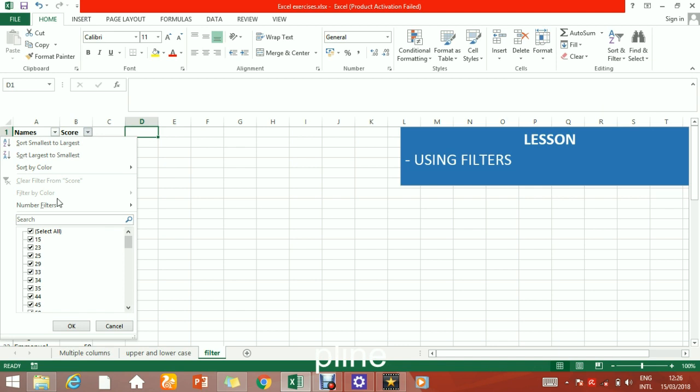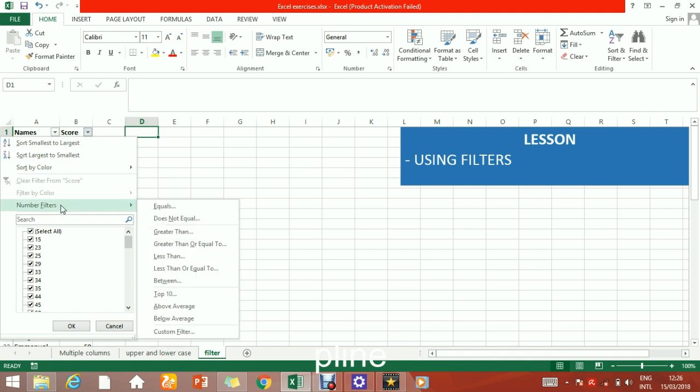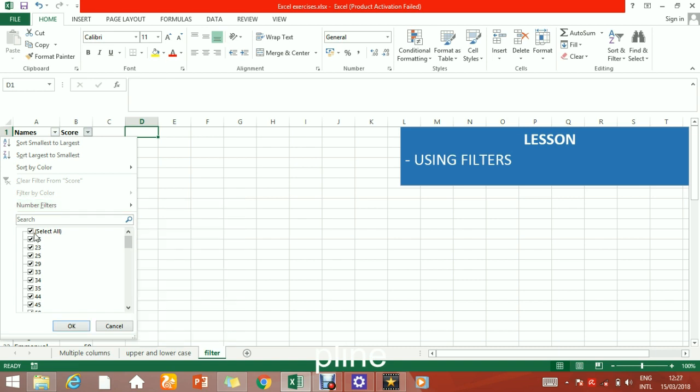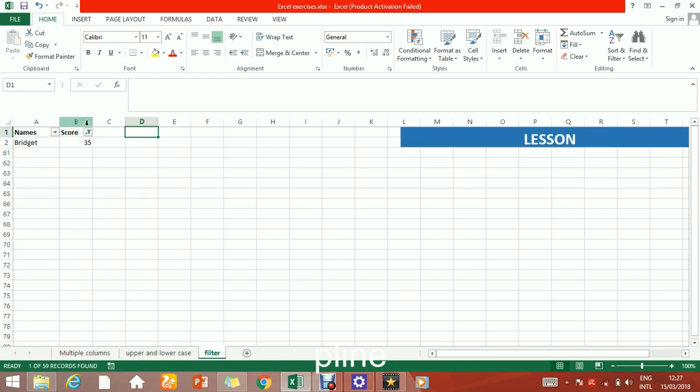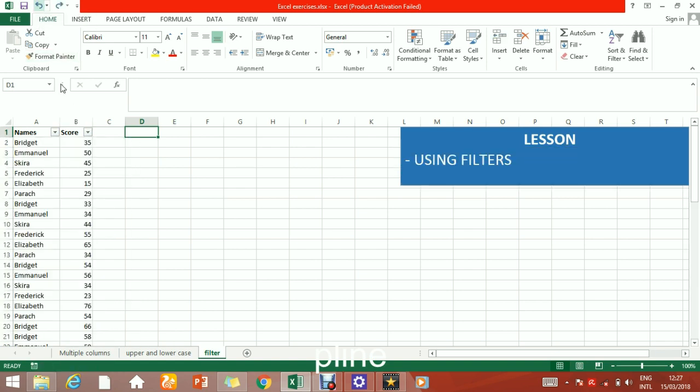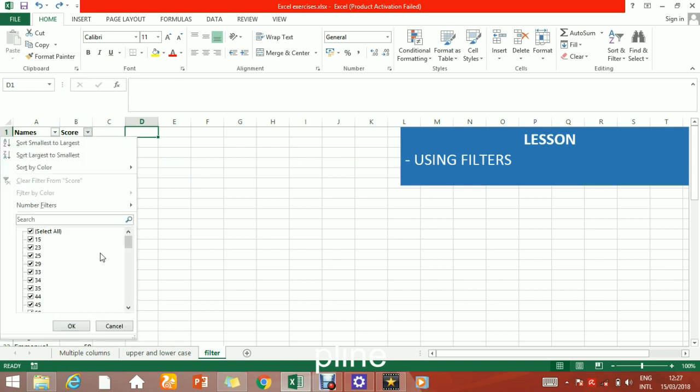You can have options to filter. You can filter by numbers. You can use equal to, greater than. You can see all these rules can be applied in your filtering, or you can simply go to Select All, deselect, and select particular numbers that you want to filter above or below. So for example, you want to know all those who scored 70. By the time you select it, only those that scored 70 or certain numbers you select will appear.